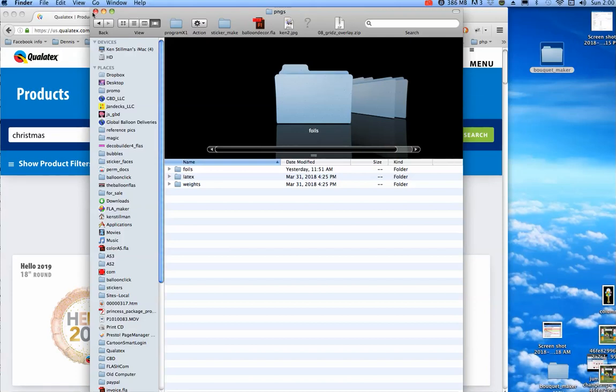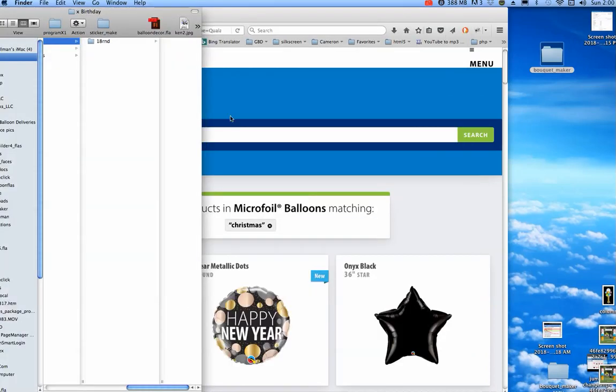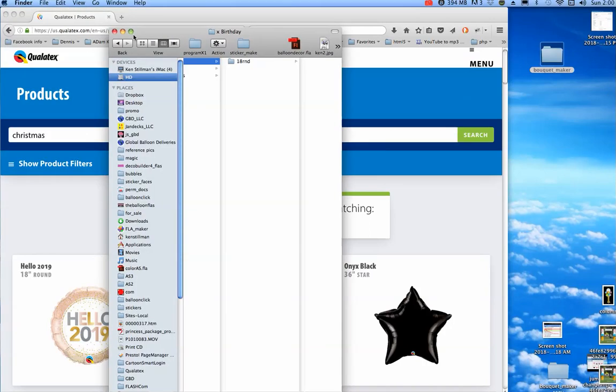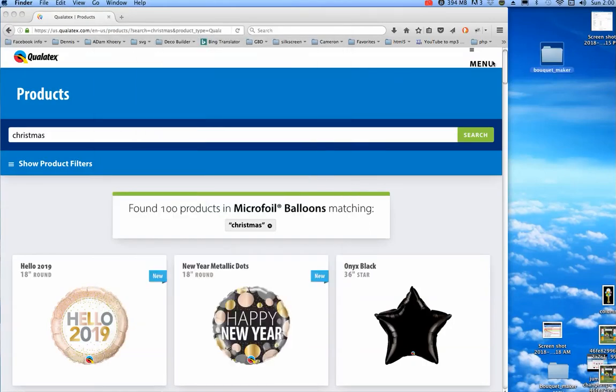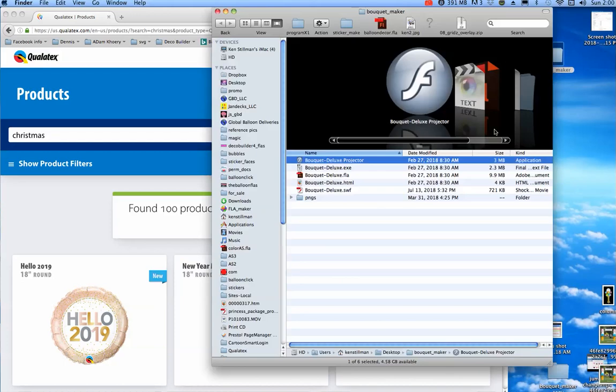I've got these windows open. I don't know why all these Finder windows are opening. Okay, so here's the bouquet maker.